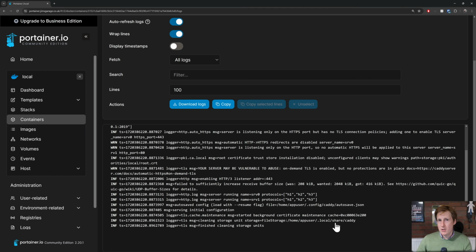Now, obviously, you're going to need to add those URLs to your DNS server. So I've added those to my Pi-hole. Whatever you're using, just make sure you add those DNS entries.